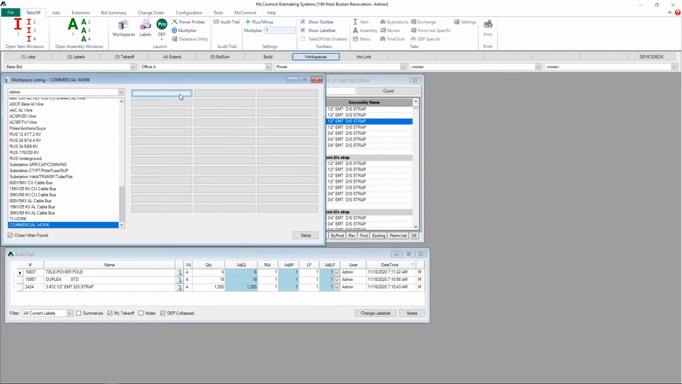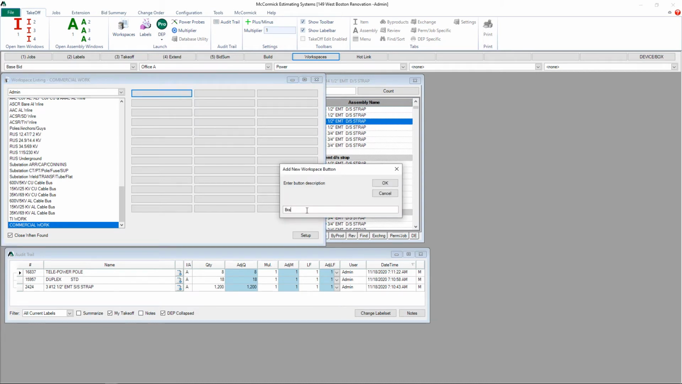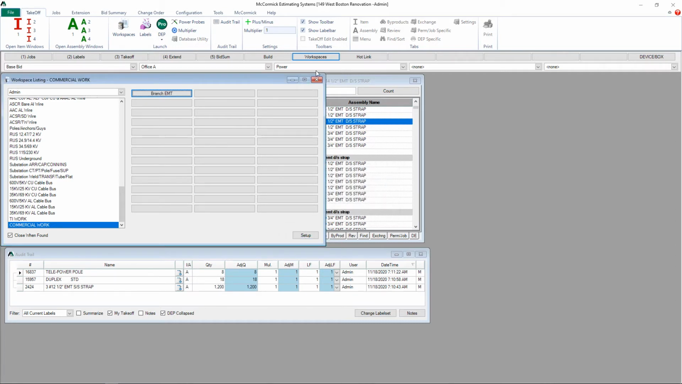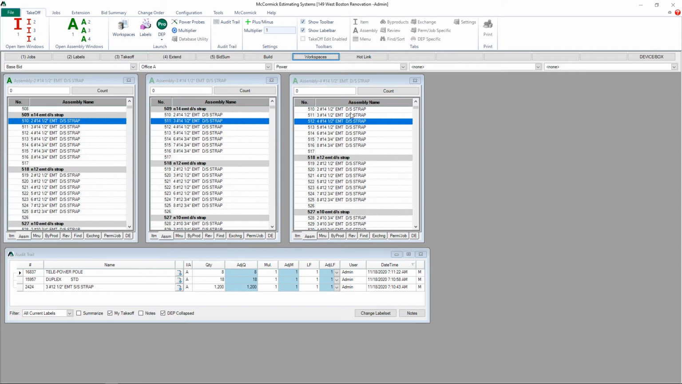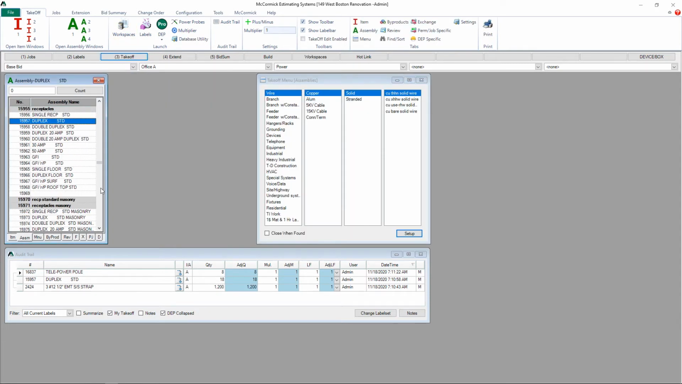Next step is to snapshot. I like to use Snapshot Plus because it saves the audit trail location and menu as well if open. Go ahead and name it, click OK, and your workspace is now locked in. Now we have easy access to these materials whenever we want it.